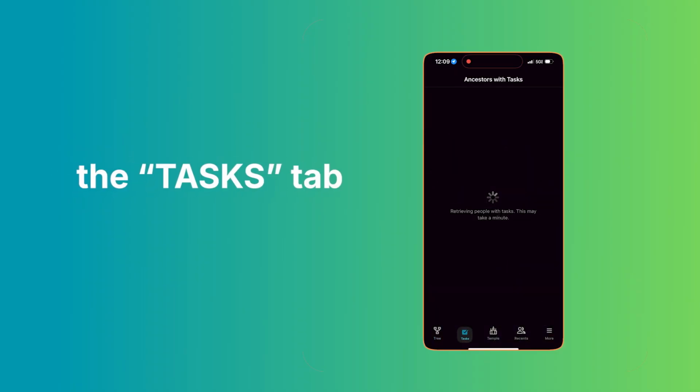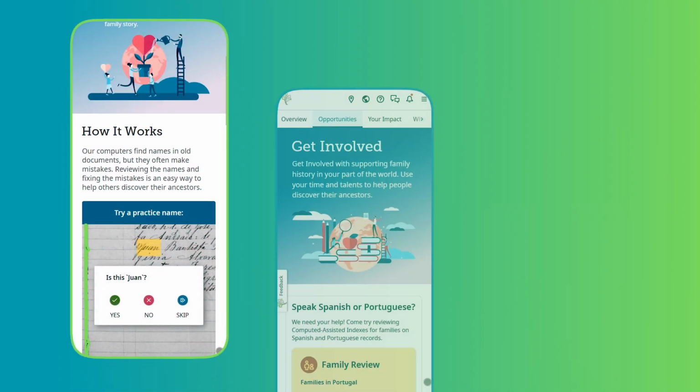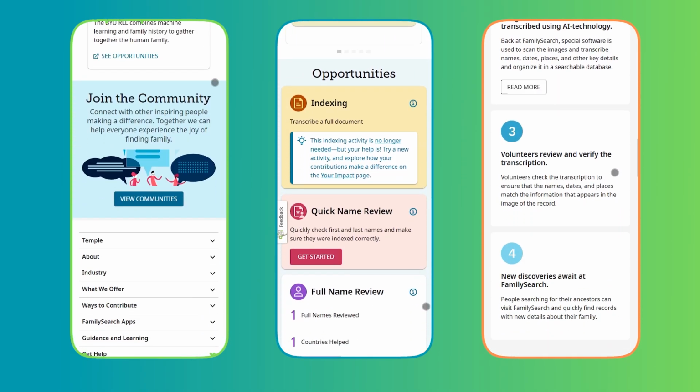But let's get started. Okay, so the first thing you can do is the Tasks tab. You used to have to really go searching for temple and family history work to do. I don't know, it seemed a lot more complicated. But these days, FamilySearch literally sends you hints and tasks that you can do even from your smartphone. Okay, so here's how it works.